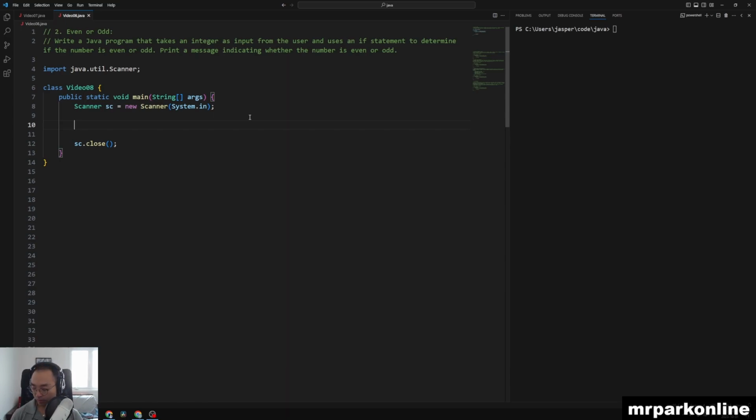Okay, so just like we've done before, we're going to create a variable as a string and grab it as user input. So we're going to say sc.nextLine(), like that. And then right here, we're going to ask them to input a number. All right, so we have an integer inputted.